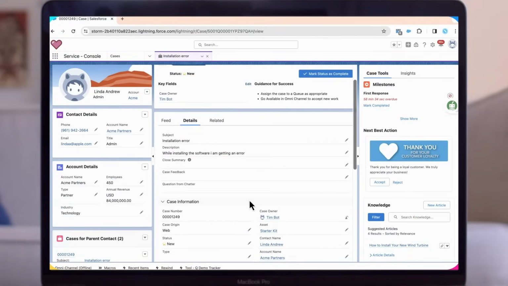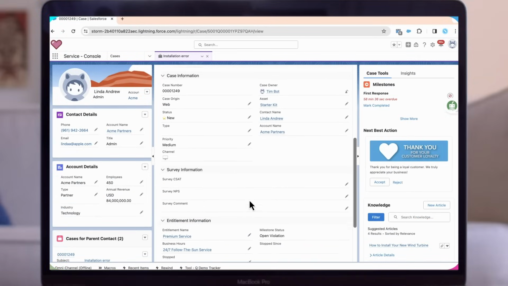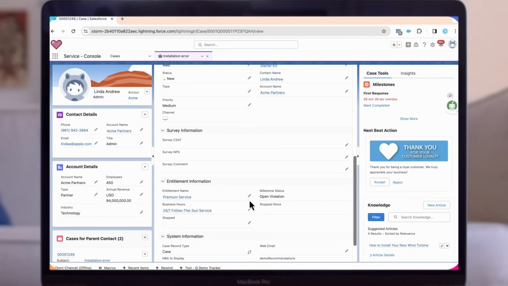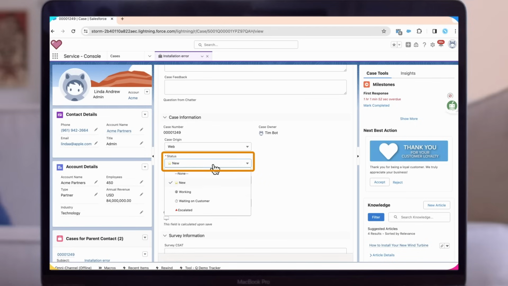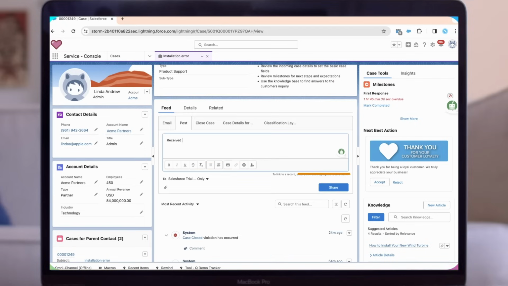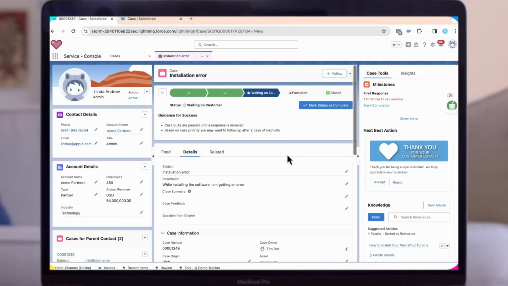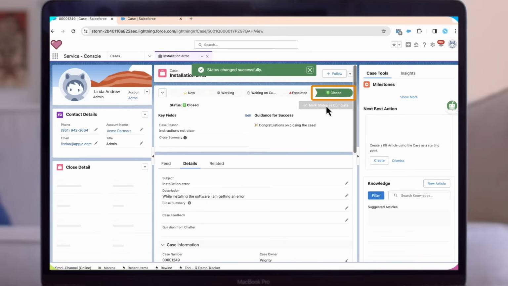He reviews the case details, communicates with the customer, and starts working on the issue. Throughout the process, Tim updates the case status and adds notes for a transparent case history. After successfully resolving the technical issue, Tim marks the case as resolved and then closed.